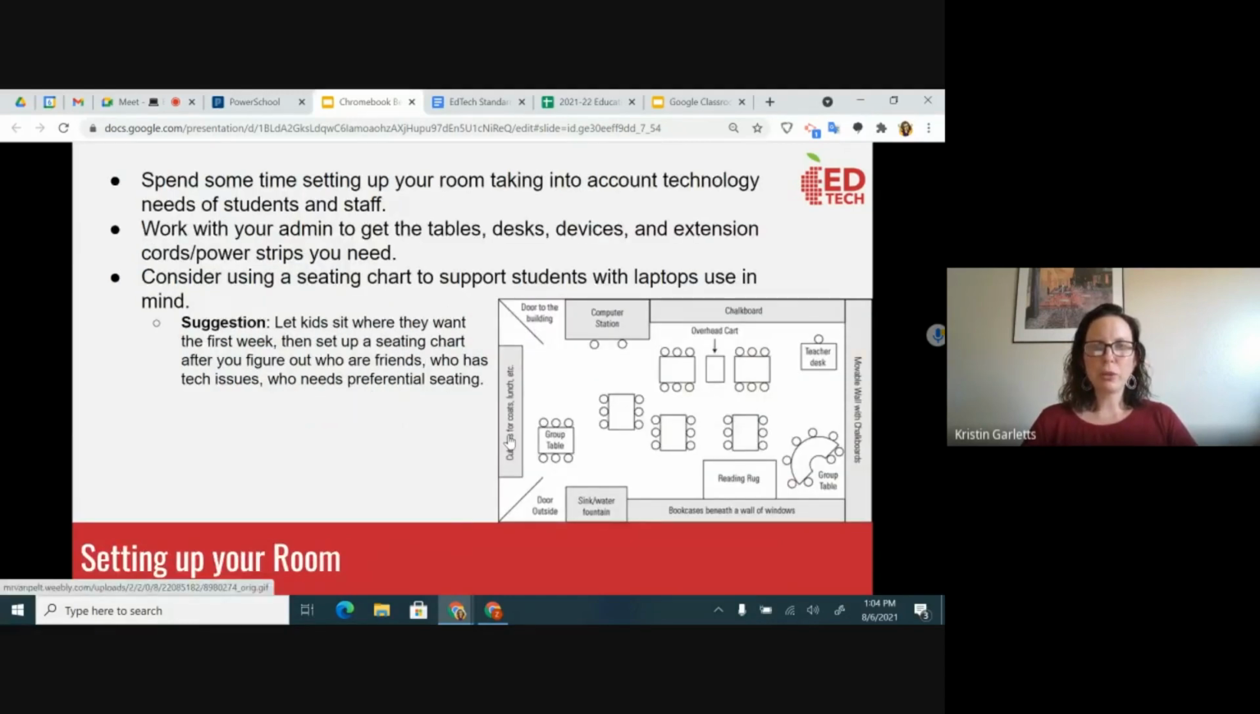So here are some things you can do as you're setting up your room. This is just one example of a seating chart of what it might look like. If you've got students using computers a little bit less, maybe you want to have desks or tables for students to sit at for interactive work, and then computer stations where they can use their computers. Maybe you just want them to have their devices with them at their tables at all times. So spend some time as you're setting up your room taking into account the technology needs of the students and the staff.